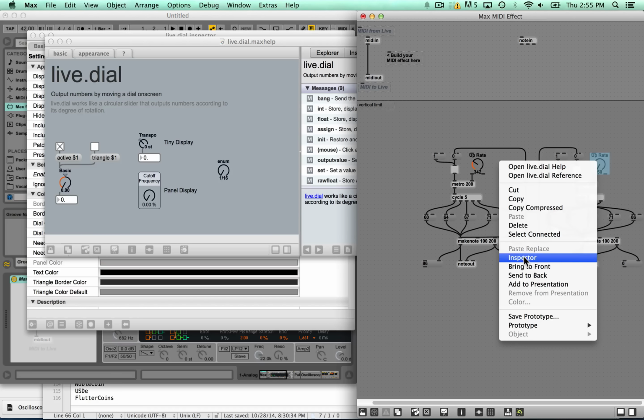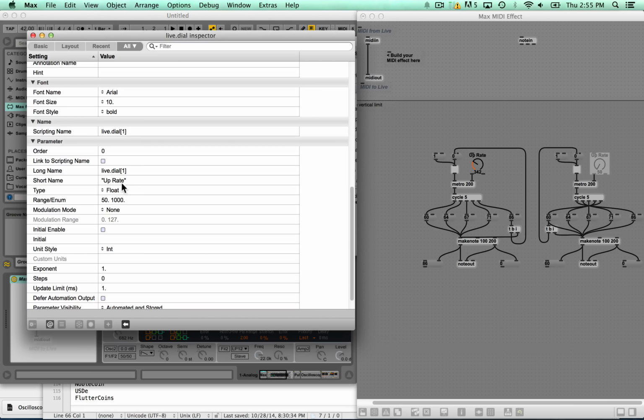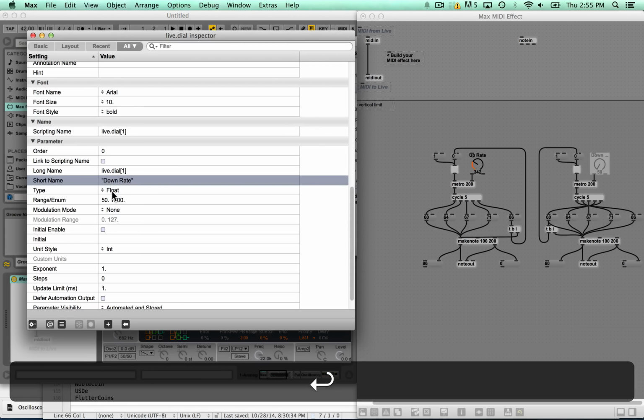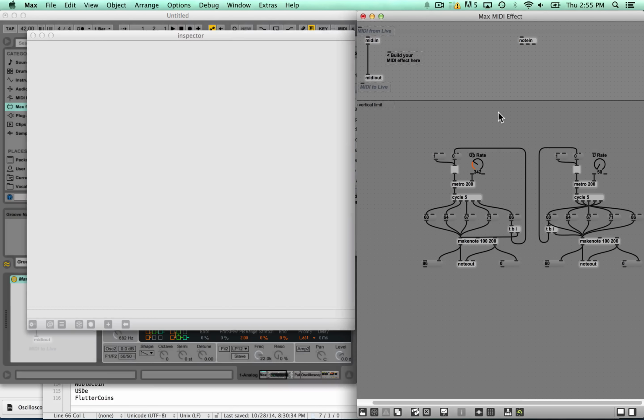And we need to go into our inspector, and we'll just change the name. So call this down. I'll call it D rate. Sounds good. So now this one.